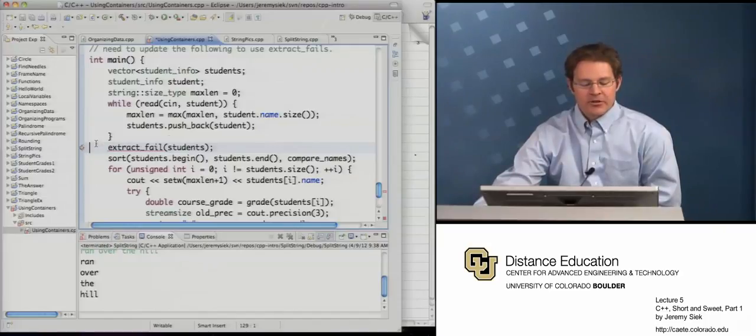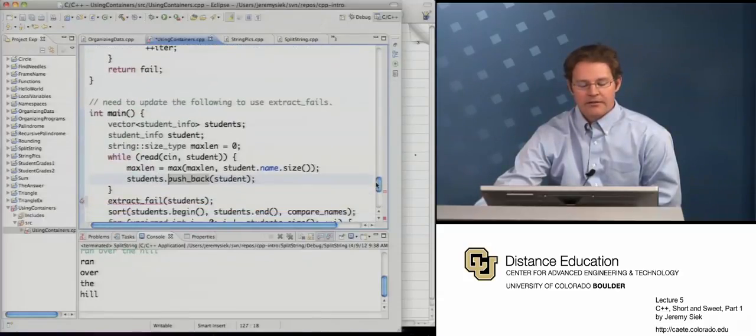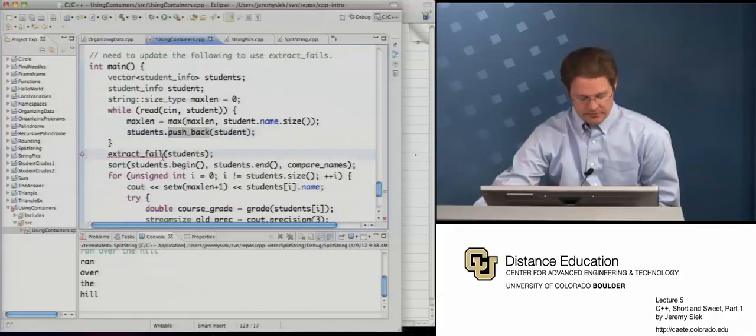Okay. Of course, there's a little bit of a bug here. Oh, wait a minute, it just doesn't even know what extract fail looks like. Ah, there's an S. Okay. But there's still a problem.